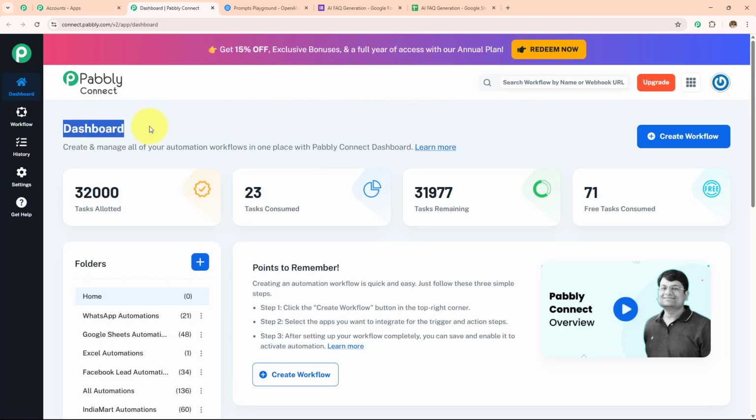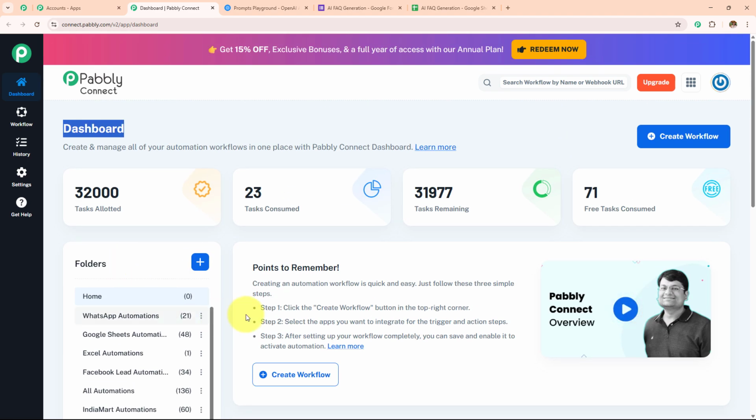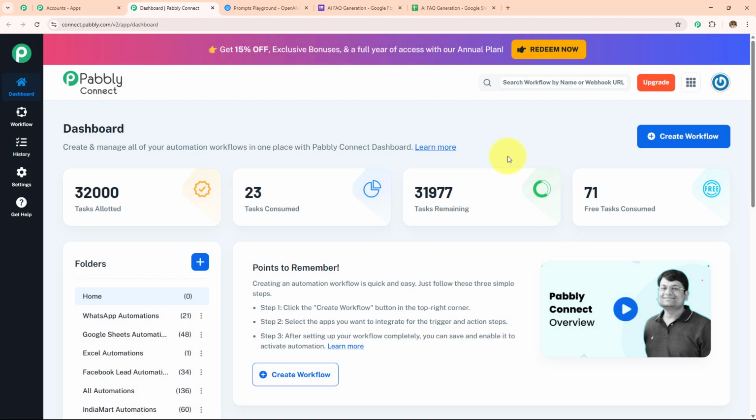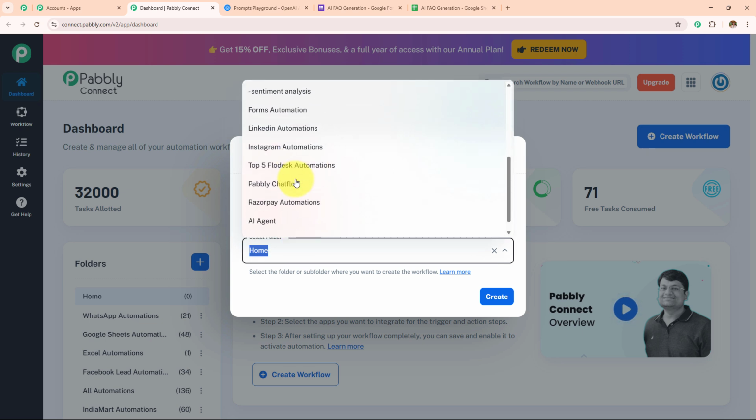And it has taken me towards this dashboard where I will be able to find all my workflows and all the folders which I've created. Now if you want to create a new folder, simply click on this plus icon and from here you can create a new folder. For now, I want to create a new workflow, for which I need to click on this create workflow button, and first I need to provide the workflow name and then I have to select the folder in which I want to save that workflow.